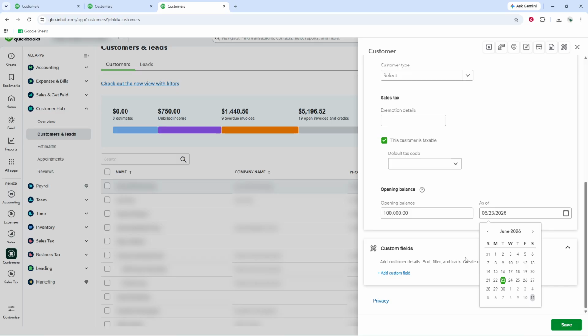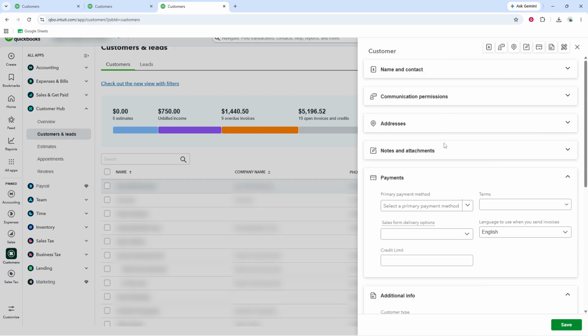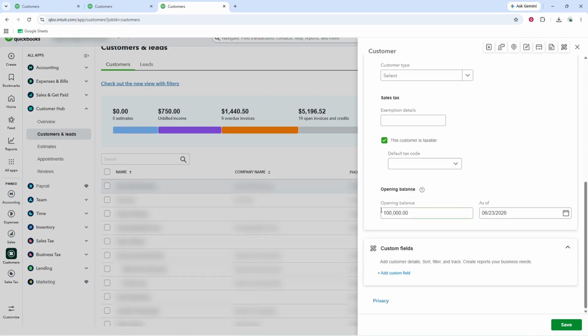Before saving, take a moment to review all of the information you entered, including the customer details and the opening balance. This quick review helps you catch mistakes before they become larger bookkeeping issues. Double-check the spelling, the billing information, the balance amount, and the date. When everything looks correct, click Save.